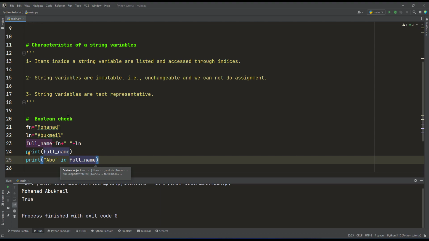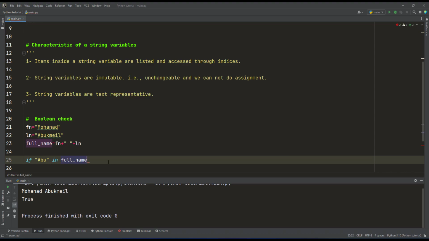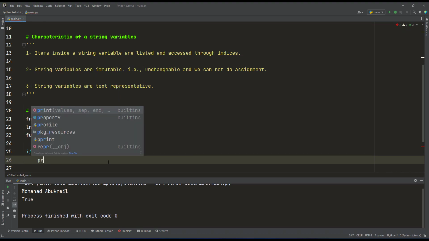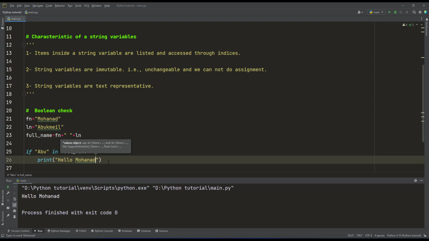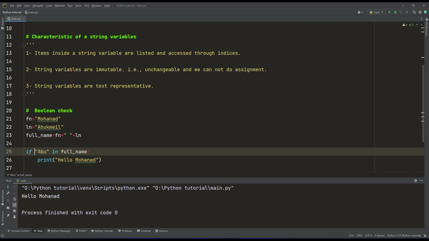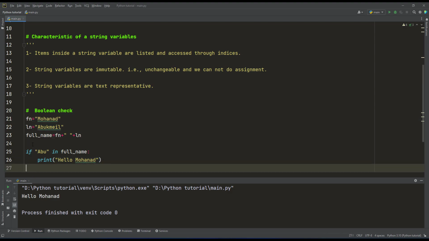I can do it like this also. I can do if, for example, we covered the if statement. If Abu in full name, which is this, then what should the program do? Print hello Mohanad. Yeah, because of Abu inside here, it is printing now hello Mohanad, and this is another boolean conversion based on the string methods.